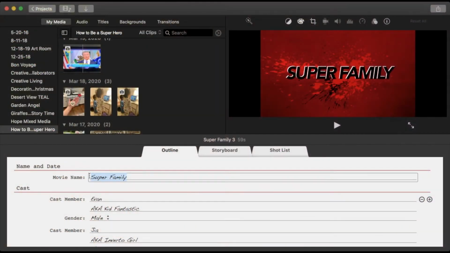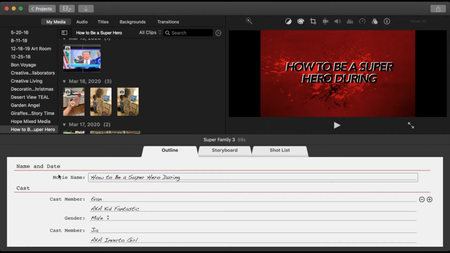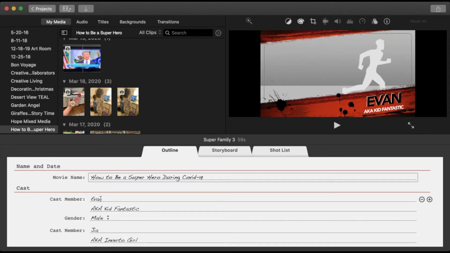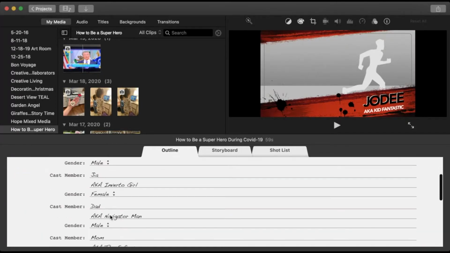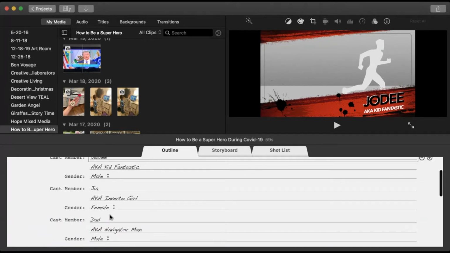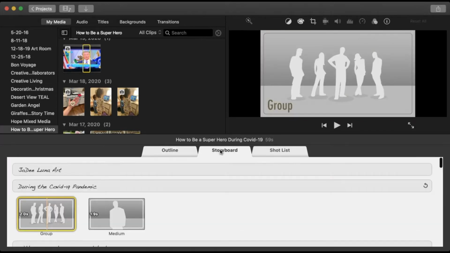On the outline, you're going to want to fill out the different sections. So we're going to change this to How to Be a Superhero during COVID-19. Put your name here. So I'm going to put my name here and go ahead and fill out all of the different cast members and pretend studio names. Then move over to your storyboard.